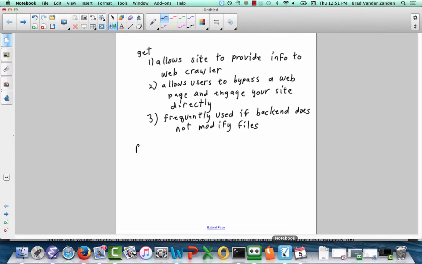Post is the more secure way of handling things because the data can't be sent via a URL. I'm sorry, yes, it's not sent via URL, it's sent through other means. So it's basically used in a number of situations. First of all, it forces a user to communicate with your backend through a web page.